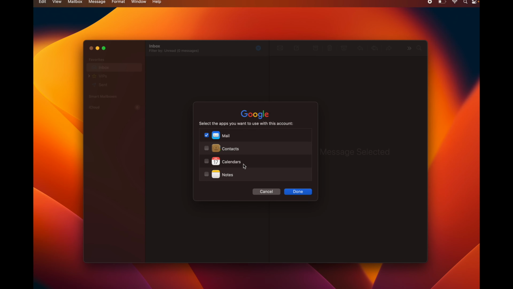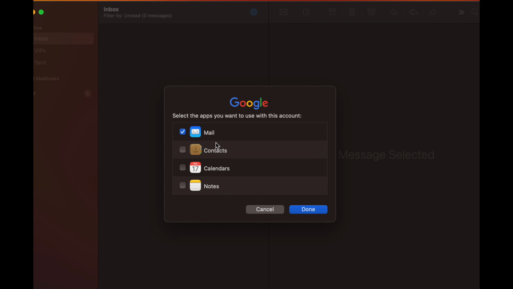Now you can also add your Gmail into your contacts. So you're just adding your contacts into here, this app, calendar. You can sync up your notes. You can sync up anything from Google, really.